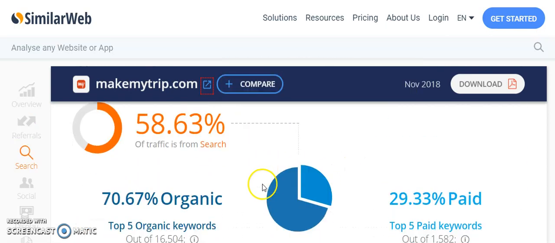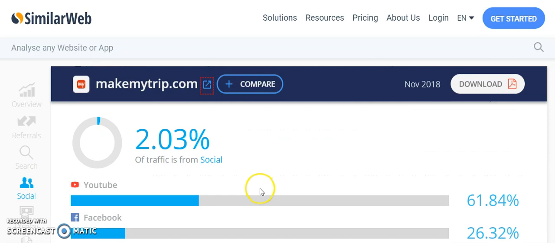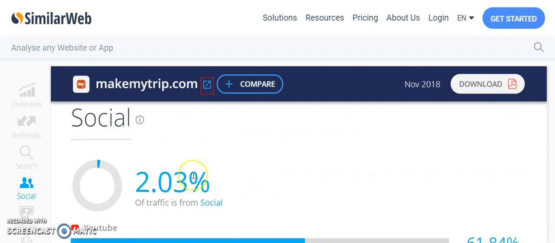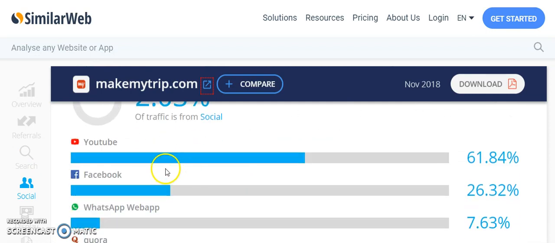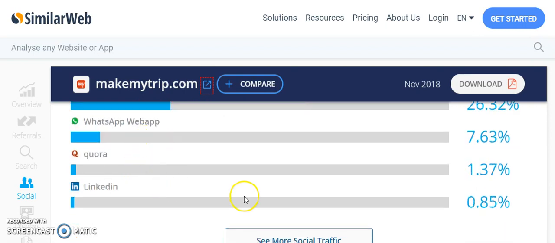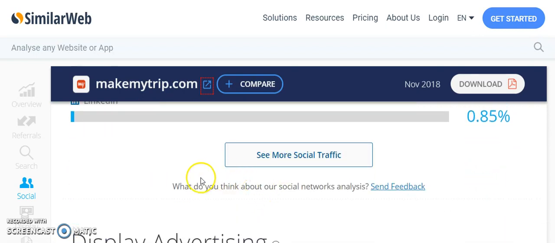So this is important. And then you can see about search ads, and this is social. So let's say 2.03% is coming from social media. You can see YouTube, Facebook, WhatsApp, Quora, and LinkedIn. If you click here, you'll find a lot of details.